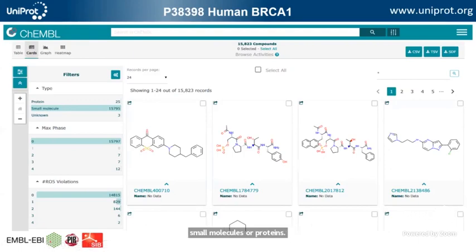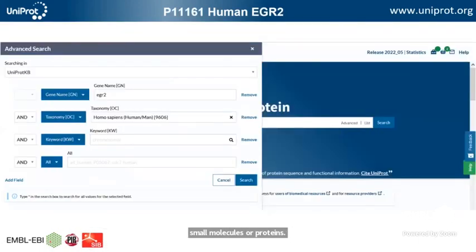Going back to the main page of UniProt, I will show you another way of looking for disease data. So let's search for another protein of interest, for example, EGR2 in the advanced search, where you can combine different search terms. So we can search, for example, for the gene name, EGR2, and restrict our search to human in the taxonomy search term.